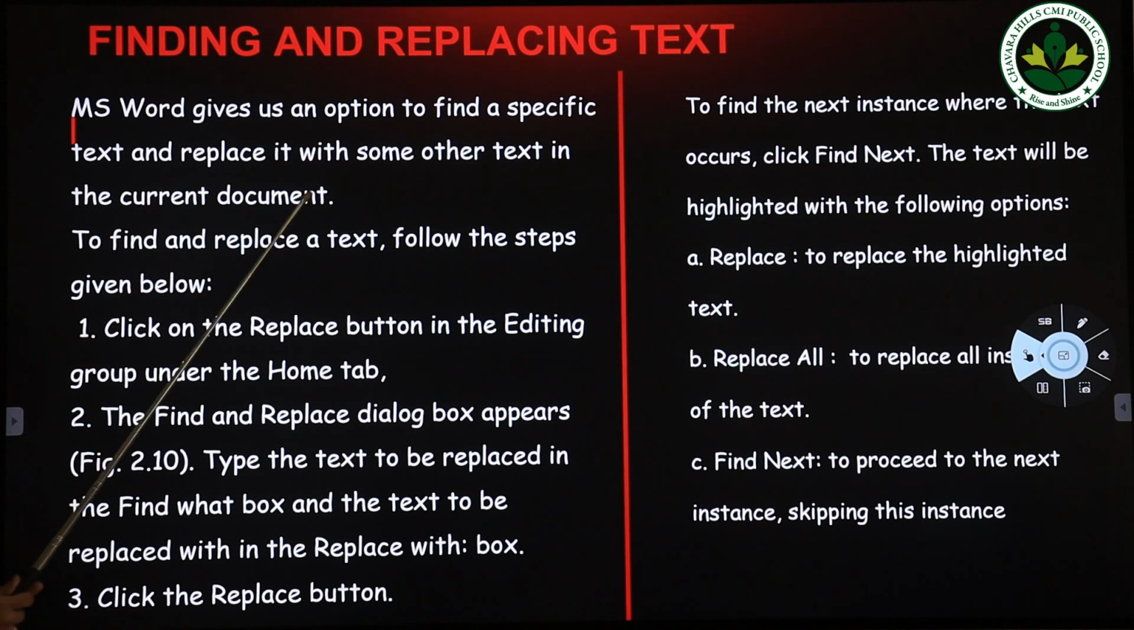Next is finding and replacing text. MS Word gives us an option to find a specific text and replace it with some other text in the current document. In MS Word, if we are typing a large document, and we have to change a particular word into another word, then we will be using this find and replace text option.